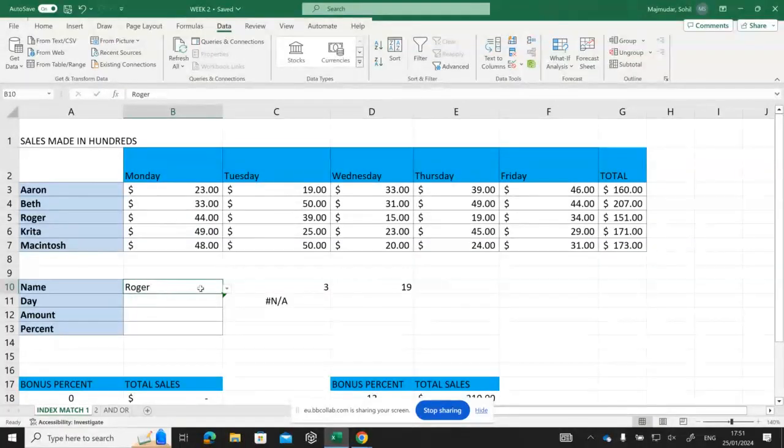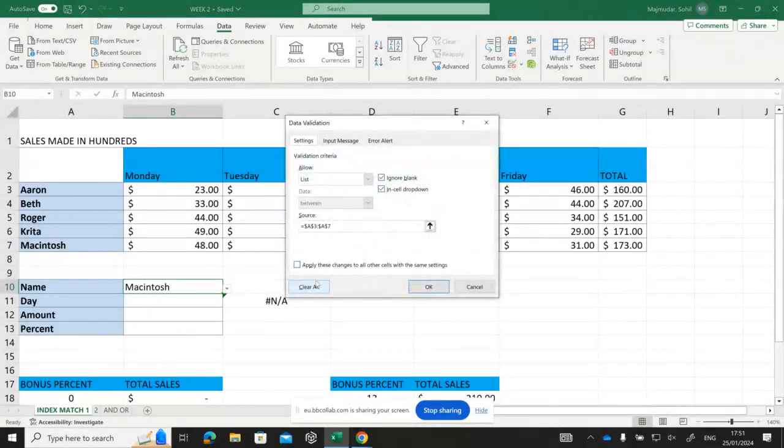Does that make sense what we did? This drop down here, just select the name, automatically it will recognize it. Okay, if you want to remove it, you go back here and do clear all to remove the data validation.